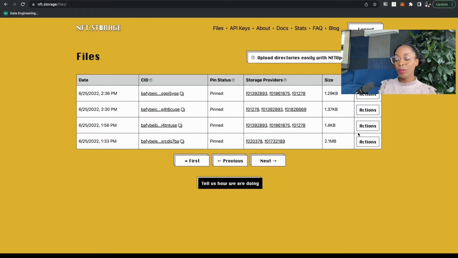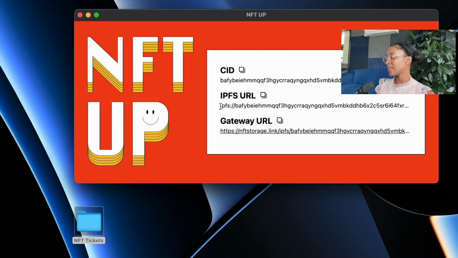So that's going to be uploaded. All right, cool. So that data was uploaded. We have an IPFS URL. We do need to do one more thing, which is to describe the metadata. So we have to actually tell the NFT where can we find the image, what's the name of the NFT, how do you describe it.